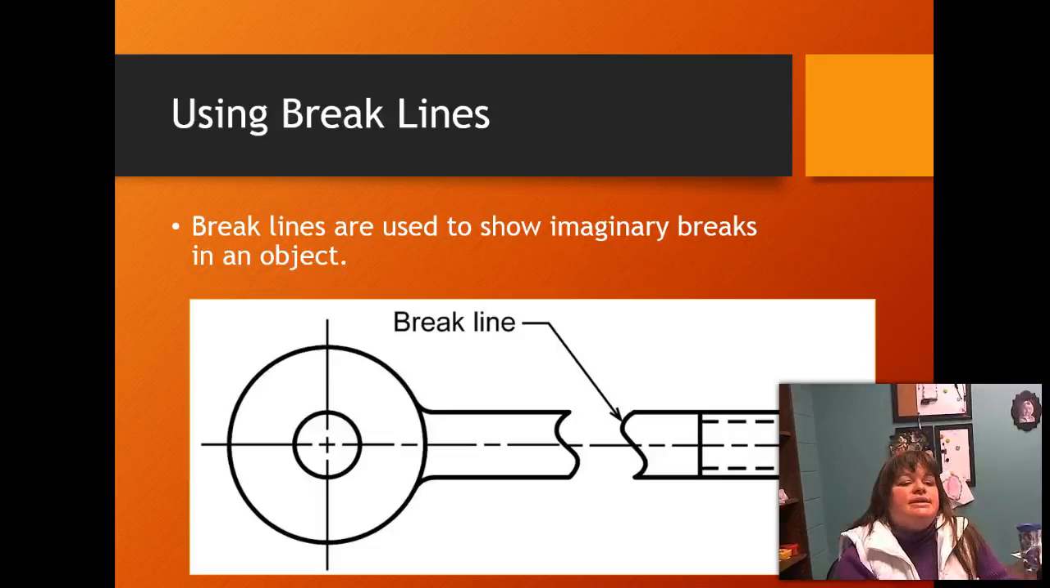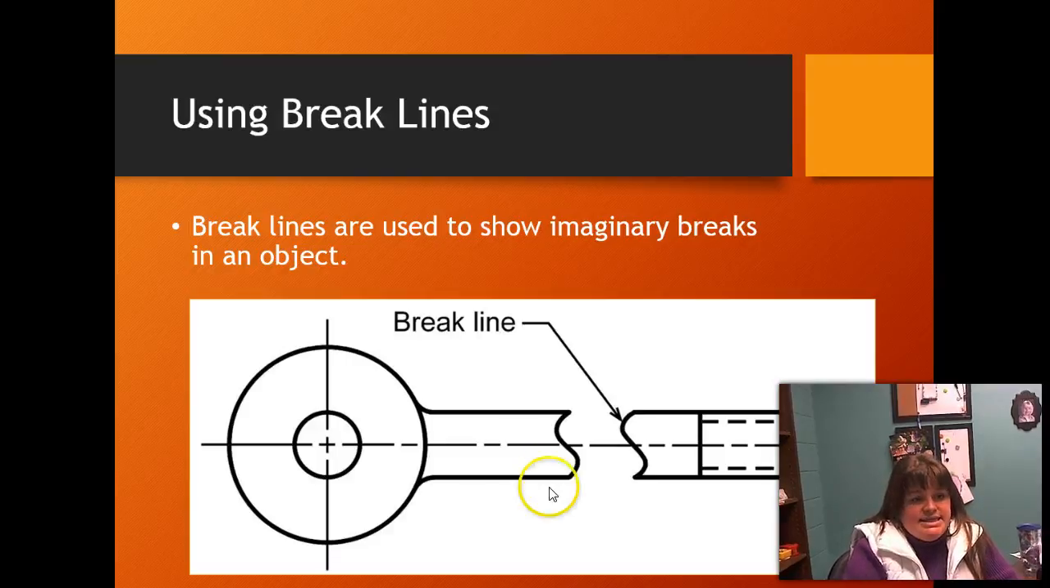The next set is break lines. So here's an example of how you might see a break line used. Basically that just means we got lazy and maybe this part is really long, and so to play with the scale on our drawing we've just shown a break line here just to say that this part continues and it continues, and eventually on the other end it looks like that.